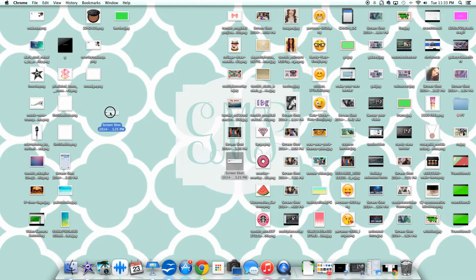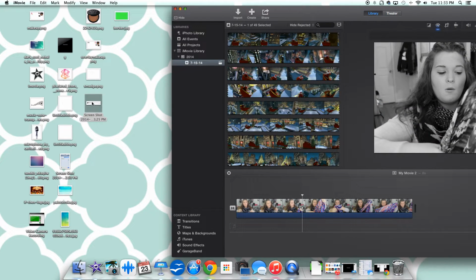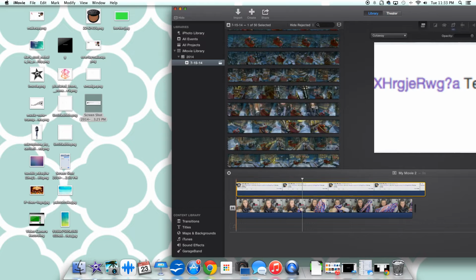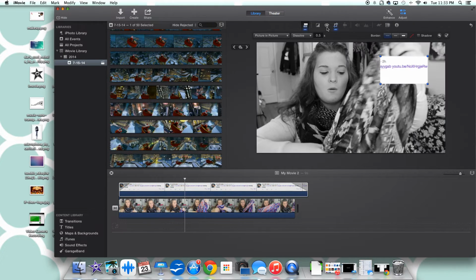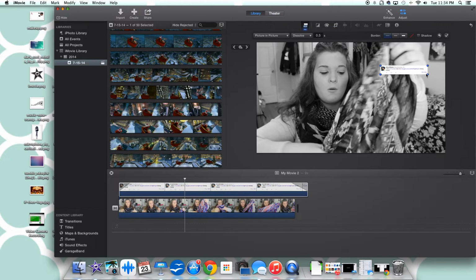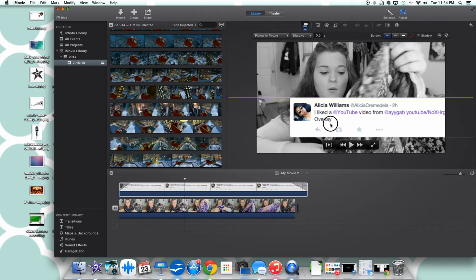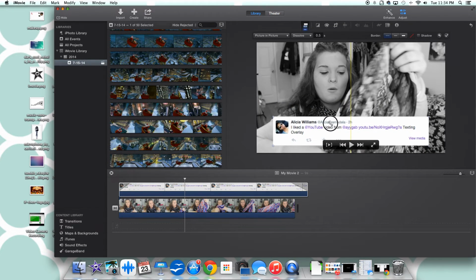So now what you want to do is go into iMovie and say you're doing some sort of video where you want this to pop up. Just bring this over. Instead of cutaway, you want picture in picture. Go to crop and you want fit so that the whole thing shows up. And then you can change the size if you want it to pop up here.